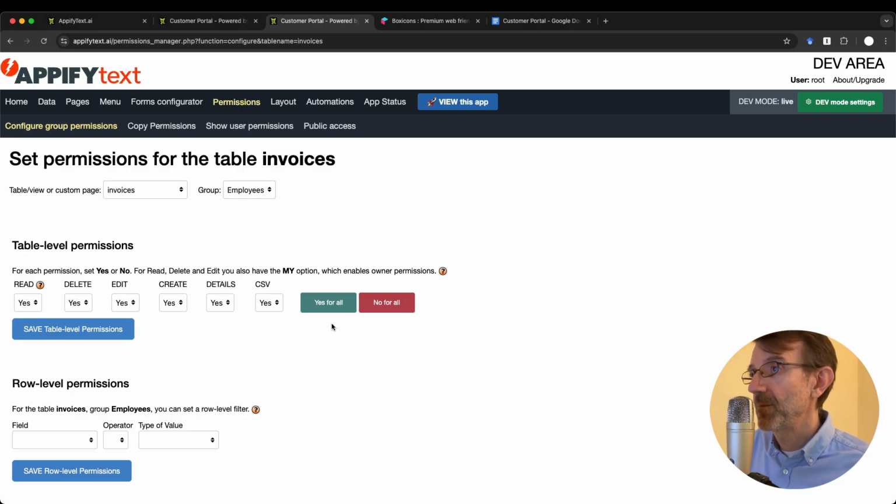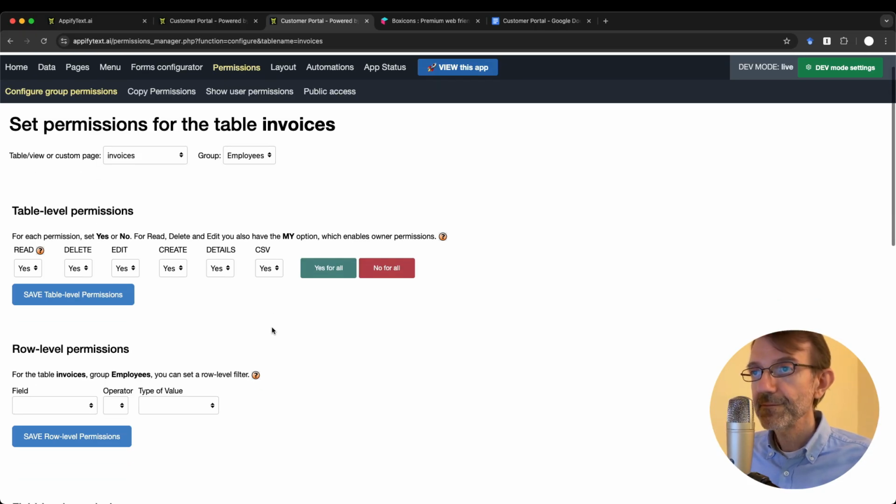The manager user group I was talking about before is instead the manager of the web agency, okay? So it's a bit different. But again, let's keep it simple and let's stay with just 2 user groups, employees and customers. And let's say that employees can read, can delete, can edit, create, view details, and export to CSV the invoices. So the permissions look already good, okay?